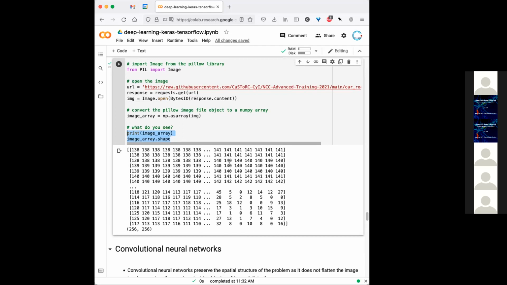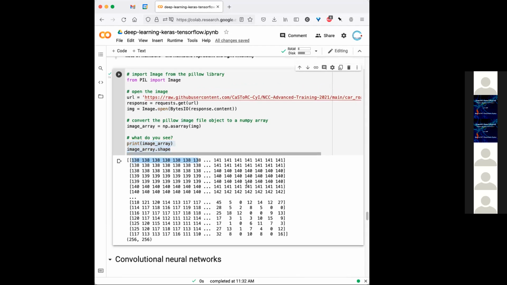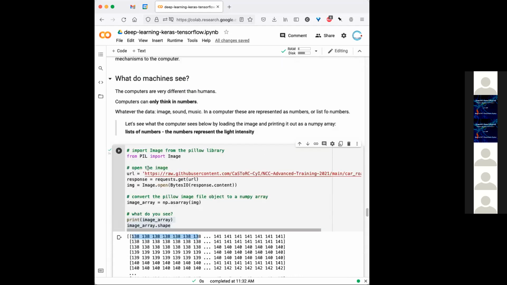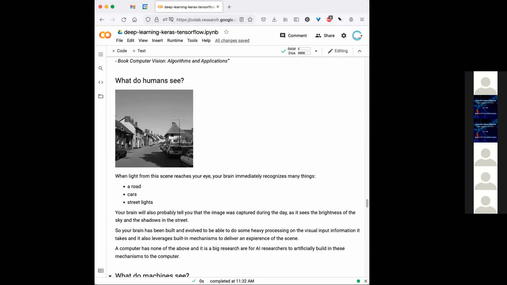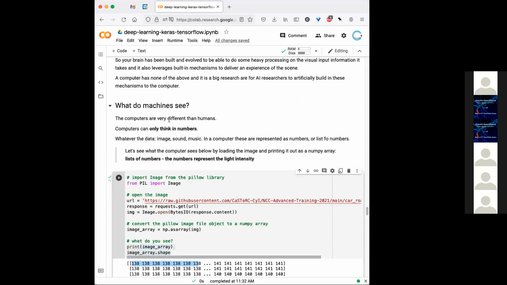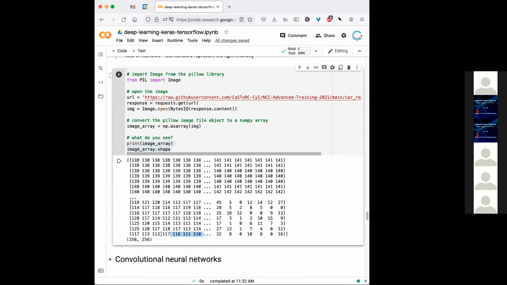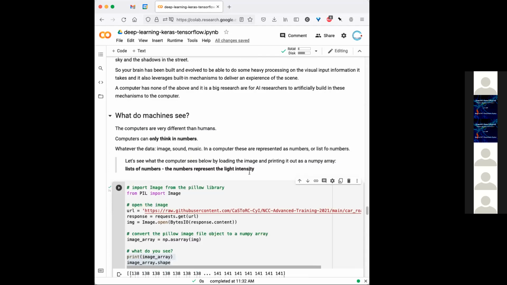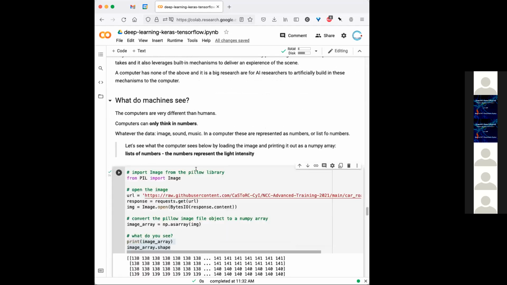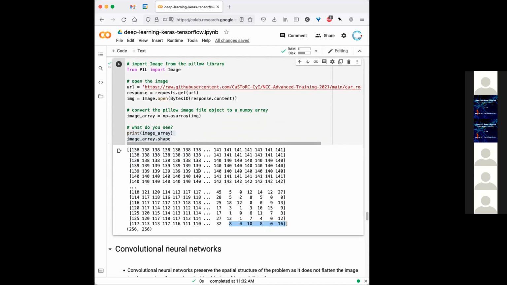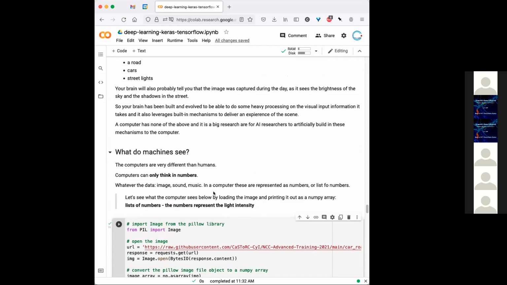So you can see the numbers which represent the light intensity. If you look at it, it kind of makes sense because you have large numbers on the top, somewhat high numbers on the bottom left, and then you have low numbers where there is shadow on the street, for example. So this is essentially the grayscale, huh? Yes, yes. So yeah, that's grayscaling.